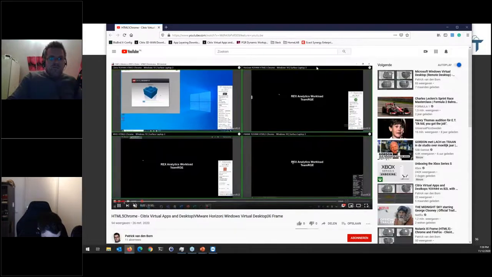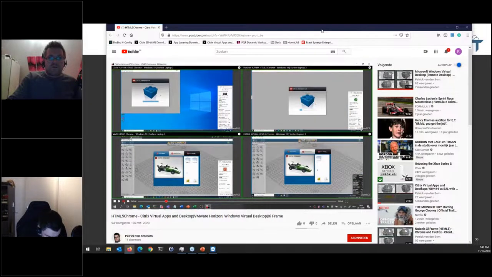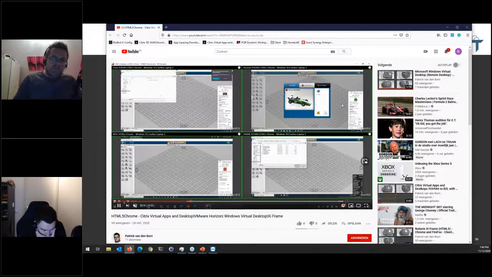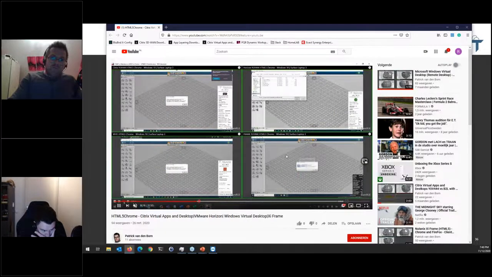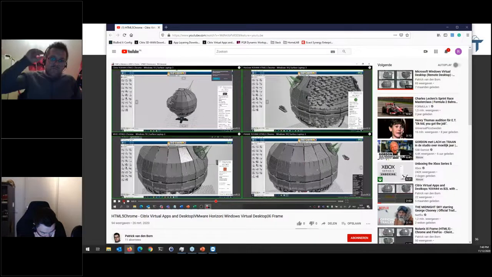And then we put the four different vendors in a frame like we did before, to compare the user experience when using Chrome and their product. On the left top, you will have Citrix on Windows 10 with Chrome. On the right top, you will have Horizon, which is also using Chrome on Windows 10. Left bottom is WVD, which is HTML5 in Chrome. And the right bottom, you will see Nutanix Frame with HTML5 in Chrome.